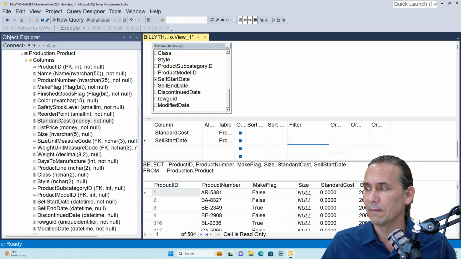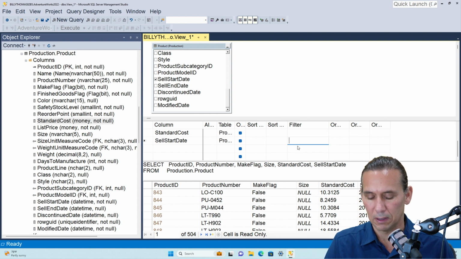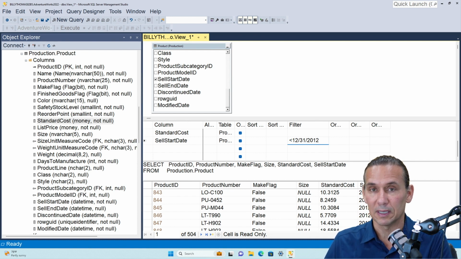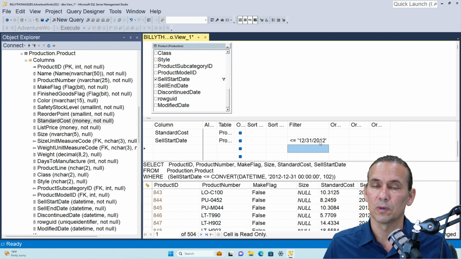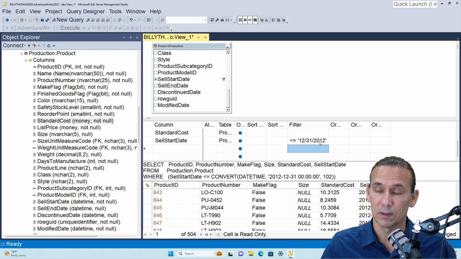So we can come in here and say, let's say we want to see everything that was before 2013. So I would literally put in here less than 12/31/2012. So that'd be everything up to, and actually I don't think I've showed you this, but you can say less than or equal to. Hold on, let me get the equal sign in there. Less than or equal to 12/31/2012. So everything after that would be 2013.